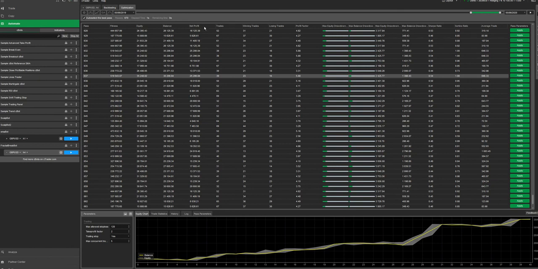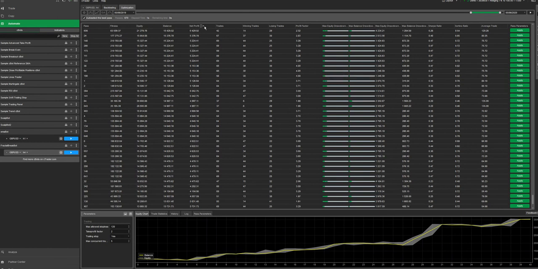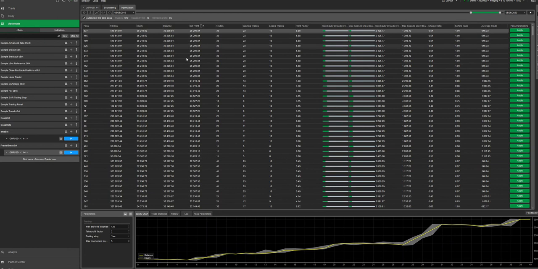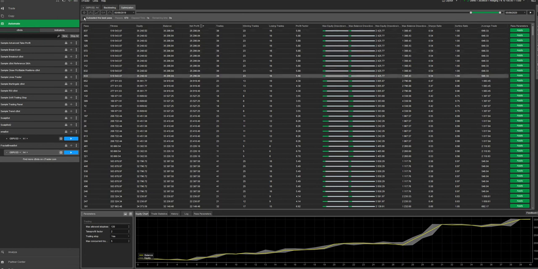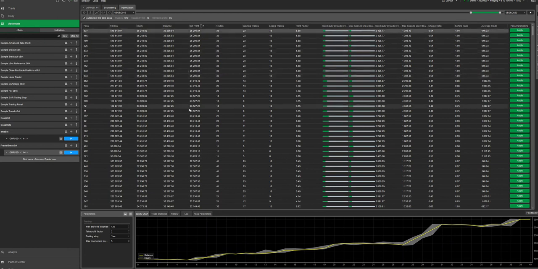Well, let me order the net profit in descending order. It's a bit slow when there are a lot of results in the cTrader section. We're at the bottom. My bad. And auto select the best pass once more.